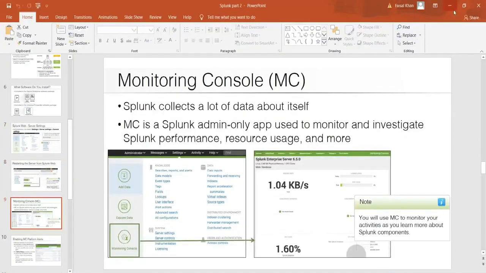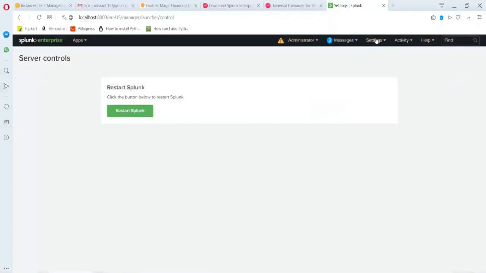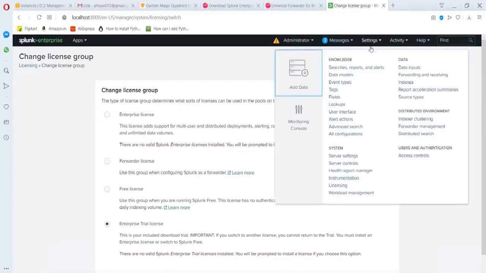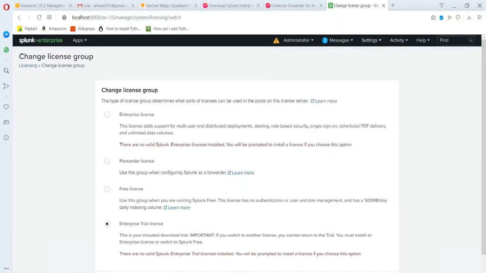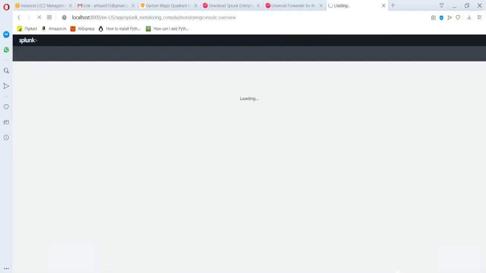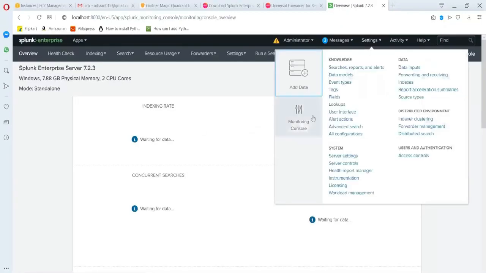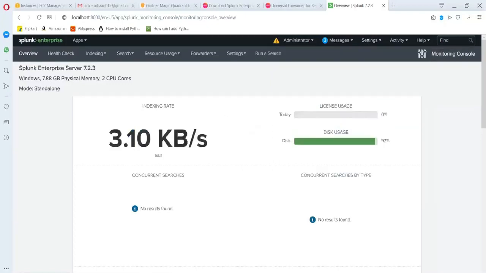Okay, monitoring console. Really important thing, really important concept. Let me go back. So this is the home page. My license got expired, no issues. What I want to show you is the monitoring console, what the monitoring console is and what all things are there. Let me open it up. Right now I am in the monitoring console. It is showing me mode as standalone. If it was a distributed deployment, it would show distributed here.